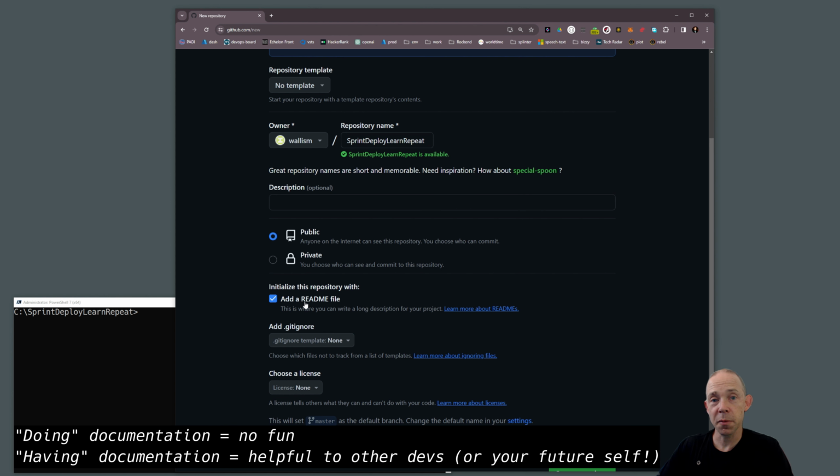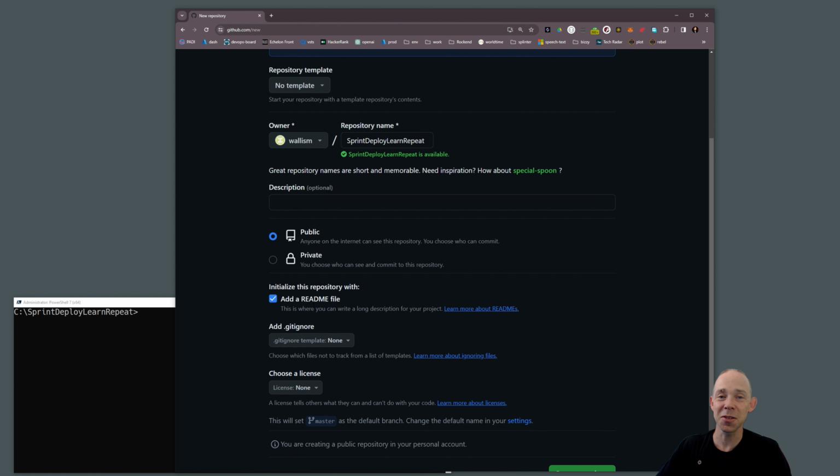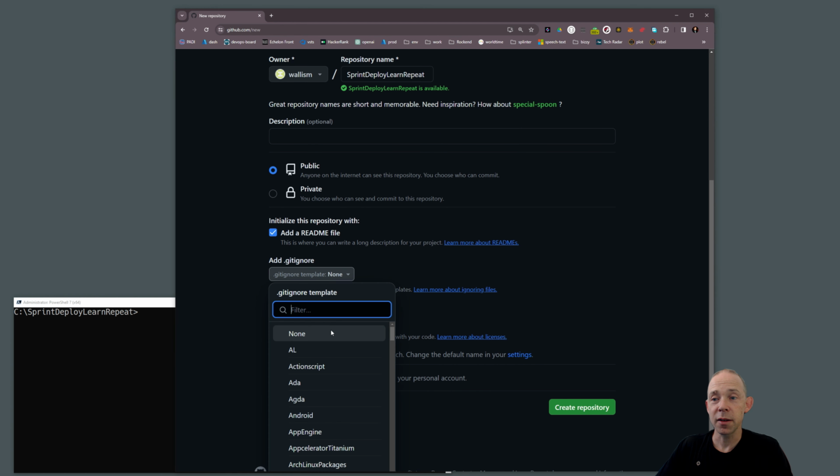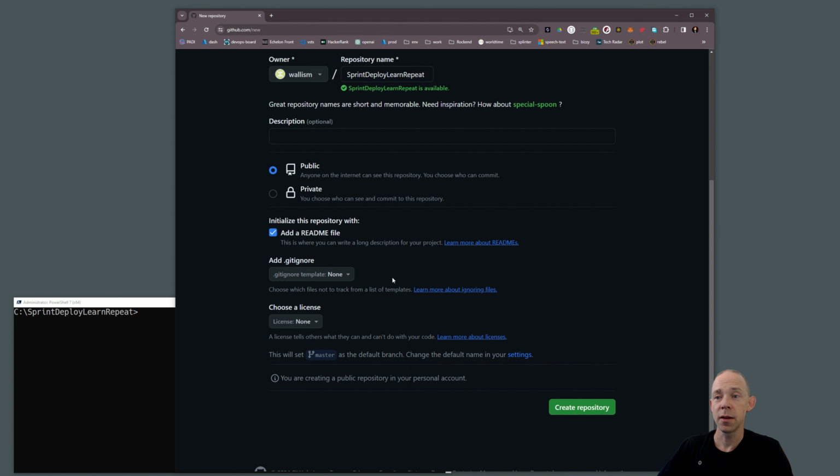I strongly recommend that, and add some information in there, because I don't know about you, but I forget stuff. And it's useful to have stuff in the README file. Gitignore, definitely add a gitignore. I'm going to leave it off in this case because we're going to see a problem that can happen if you don't have that there.